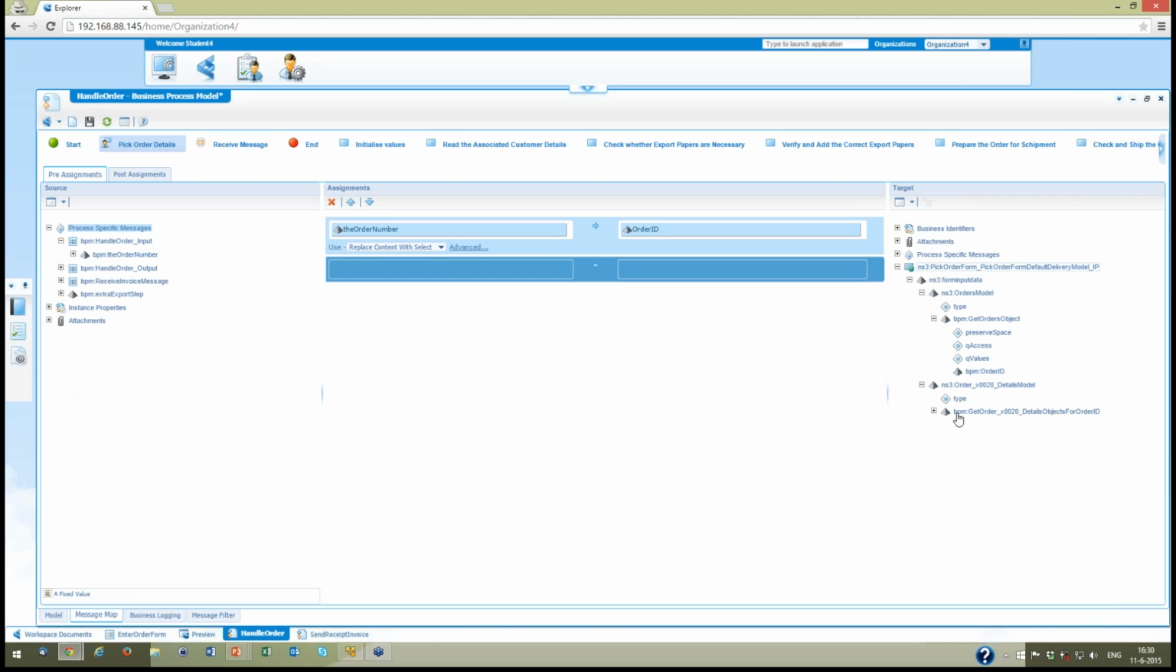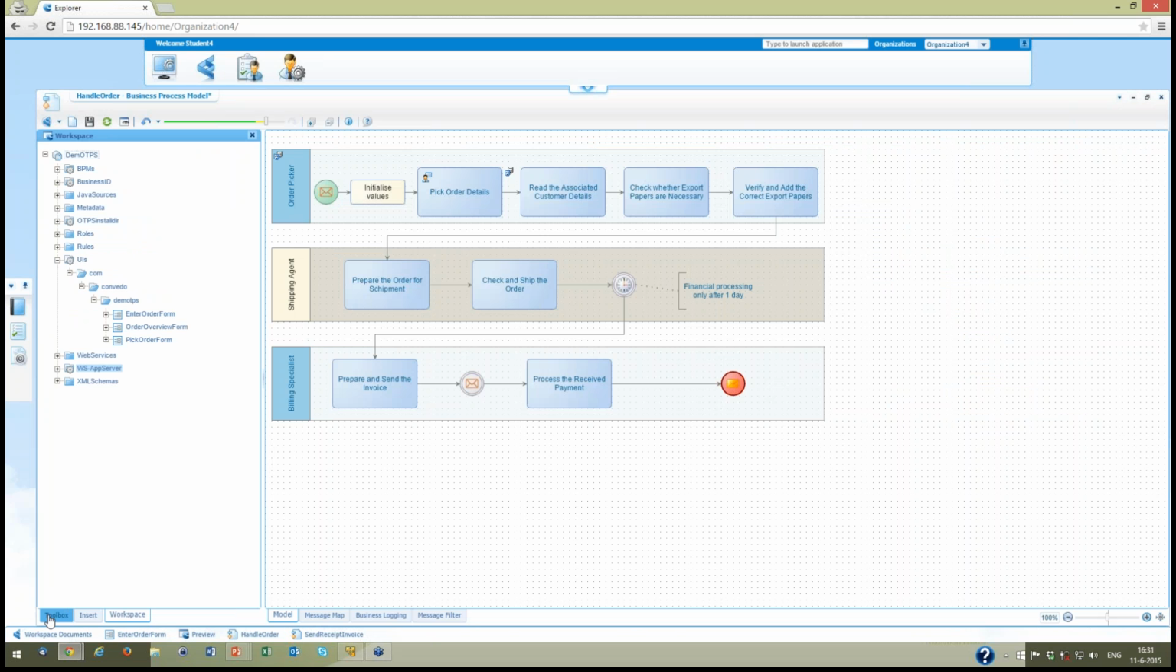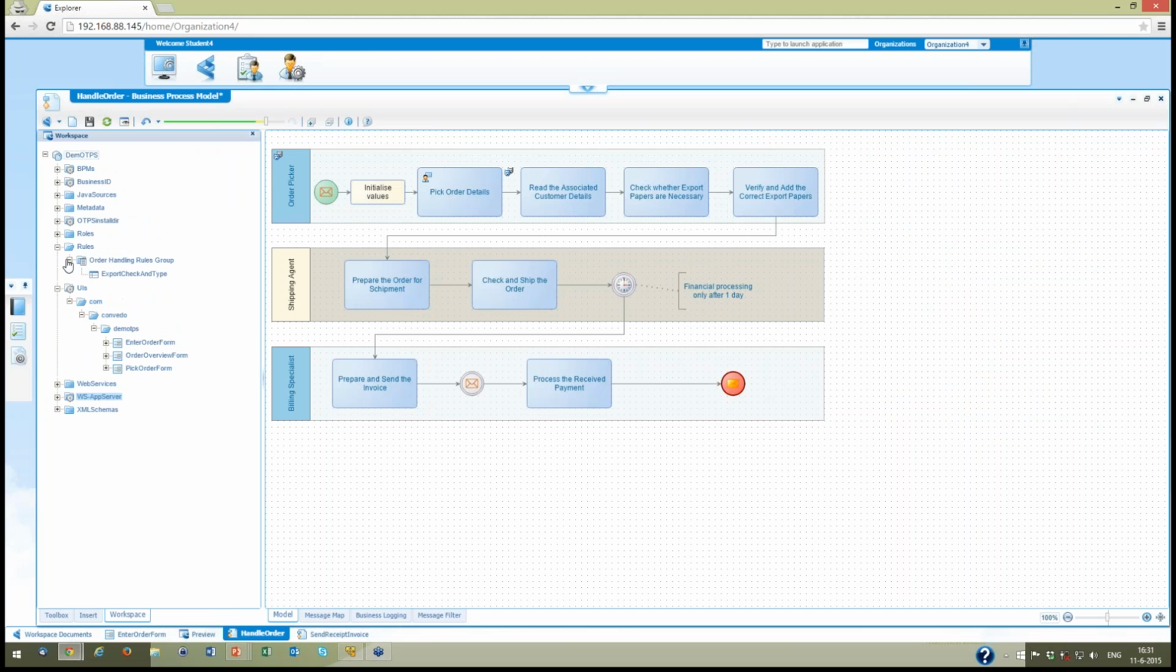In the UI itself, there's the relation already between the orders model and the details model, so I need not worry about that. Okay, so that's one way of implementing an action by presenting it as a task in your process. Now, in this case, what I want to do next is use this decision table to check whether additional export papers are necessary. So I prepared a rule for that, which I can show you just by testing it.